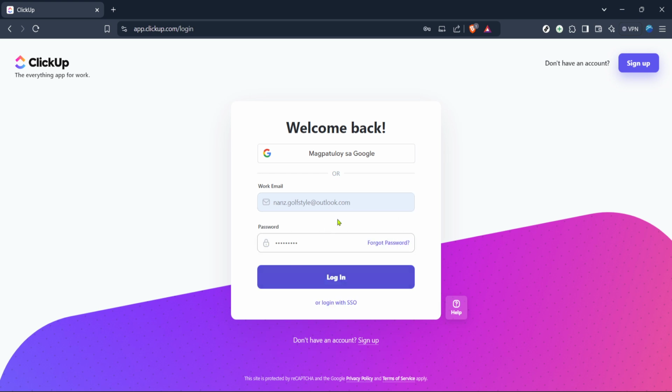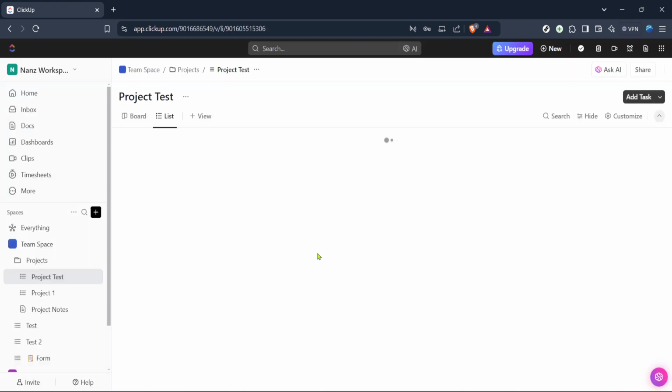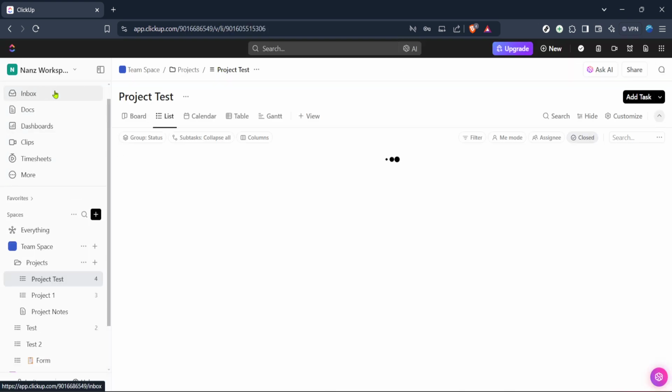You'll be prompted to enter your email address. Take a moment to double check that you've entered it correctly to avoid any access issues. Once you've filled in your email, the next step is to enter your password. Remember, your password is the guard to your work's kingdom, so type it in carefully. If you've forgotten it, don't worry. There's always the option to reset it.